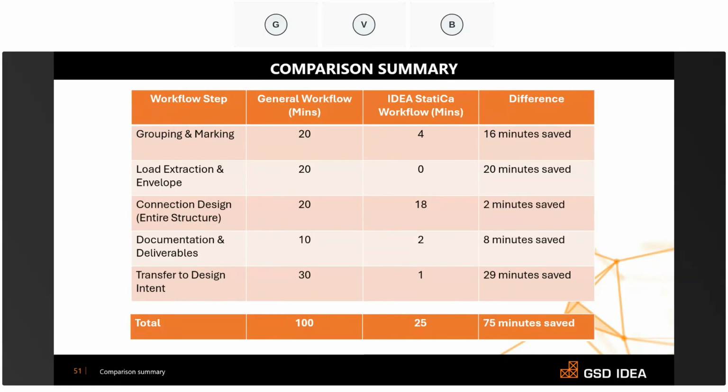To me, when I saw this for the first time, I was so surprised. I was really astonished how significant a role data management has in current structural projects. So from this comparison on this exact example, IDEA StatiCa 25 minutes, the other workflows 100%. So it gives IDEA StatiCa 75% time saving if you choose this workflow.